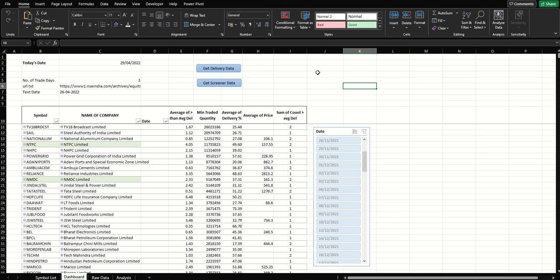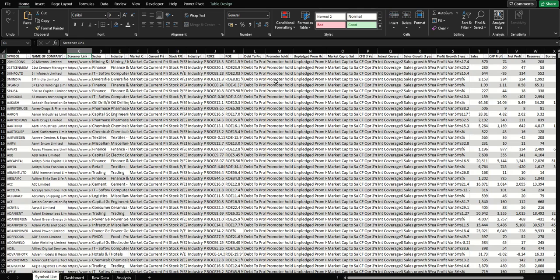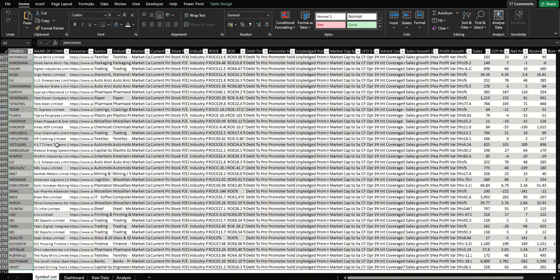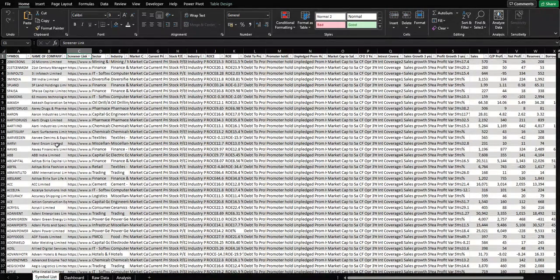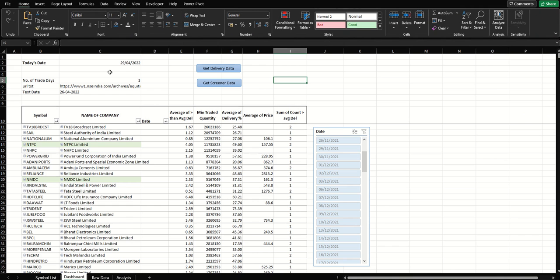In this video, we'll see how to identify momentum-based stocks based on the delivery data that we get from NSE. So in the first tab, you have all the symbols from NSE and the name of the company. Column C onwards is the data that we get from Screener. That is the latest reported sales, profit, the industry sector of the company. But more on that in the second part of the video, where I explain this second functionality.